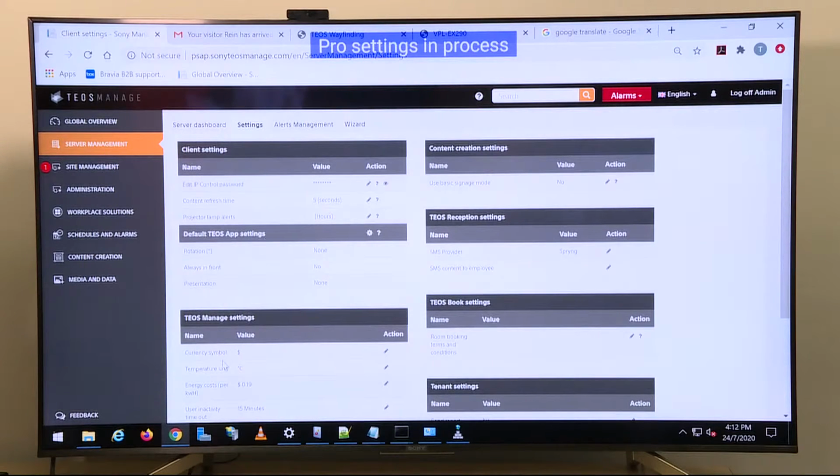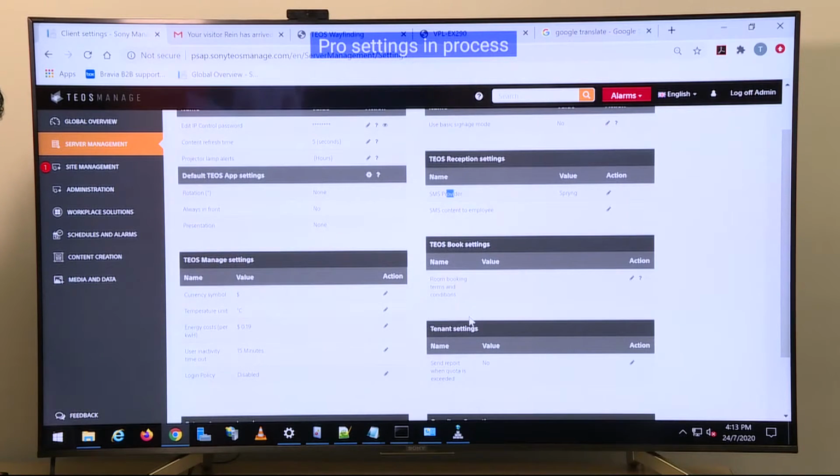If we look at currency symbols, you can change from a dollar value to a yuan value or sterling pounds value. Again, you can set this under the content creation portion. You can also set whether it is basic usage. For the reception area, you can use either an SMS provider or email notifications, as well as for room booking and tenant settings.